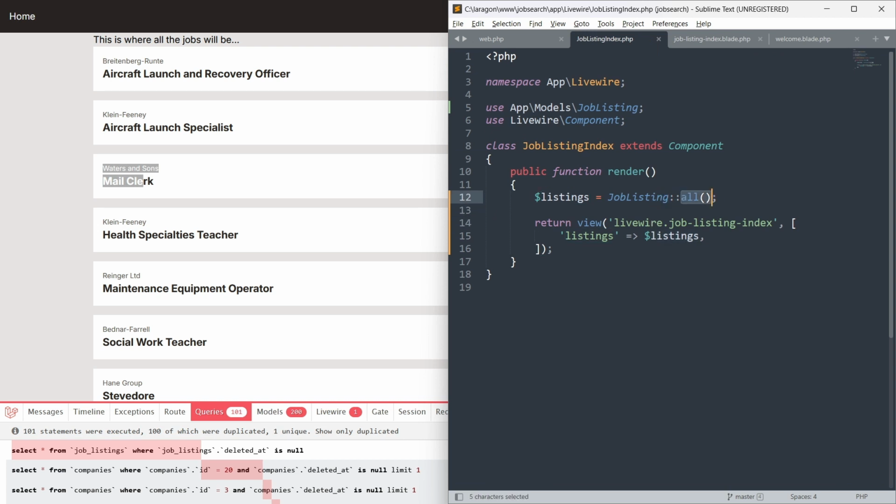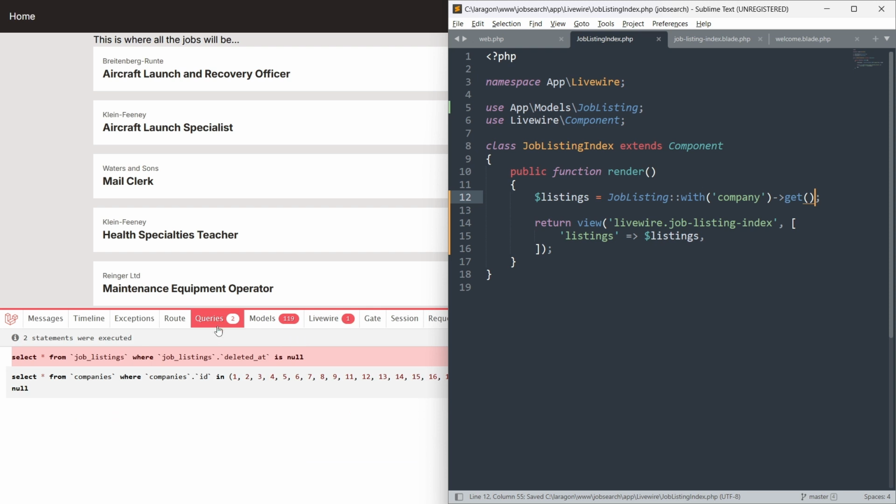We simply eager load. Instead of all, I'm going to say with eager load. That means the company relationship, and then get. And now, once again, we're only running this time 2 queries. Okay, so it's not 1, it's still 2. There is 1 extra query, which is fetching the company's data essentially. But it's not 101. So that was the n plus 1 problem. Okay, and now we've avoided that.